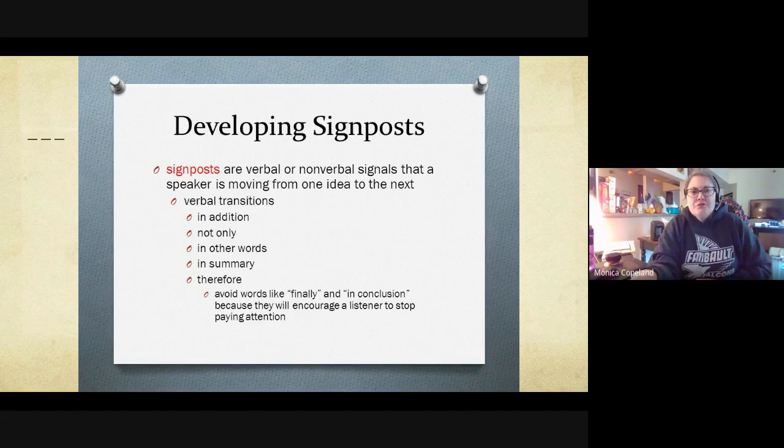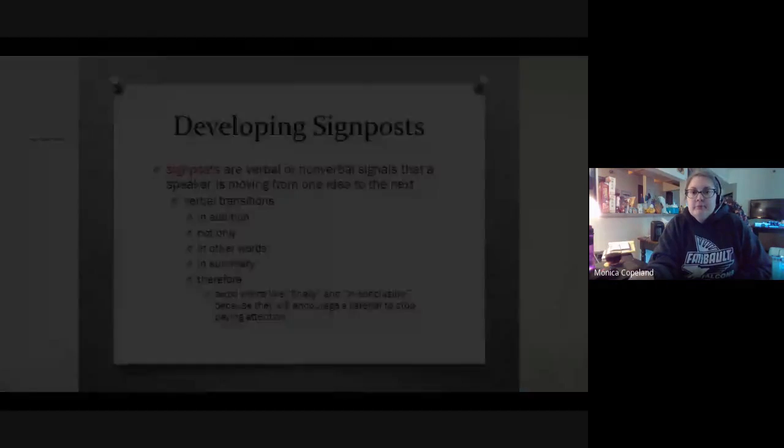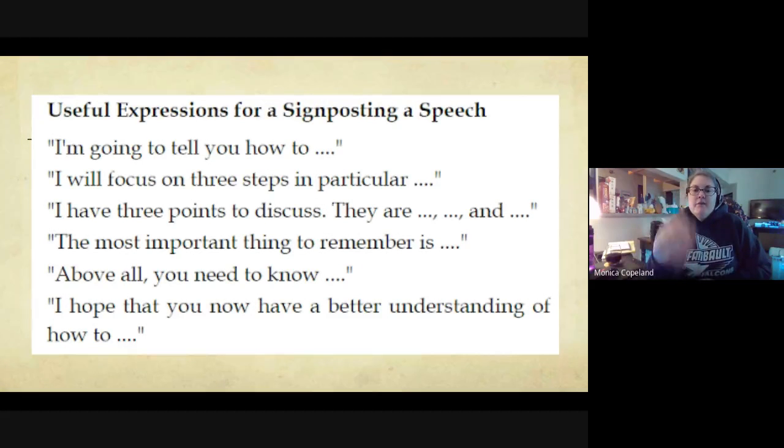So any kind of transitional phrase, like as I was saying, or as I mentioned at the beginning, these would work really well for a demonstrative speech, but they can also work in a story, especially these last three. The most important thing to remember is, above all, you need to know, I hope that you now understand why you shouldn't eat that many pizzas, whatever your story is. I'm pausing on this one as well, so you can get that phrasing.